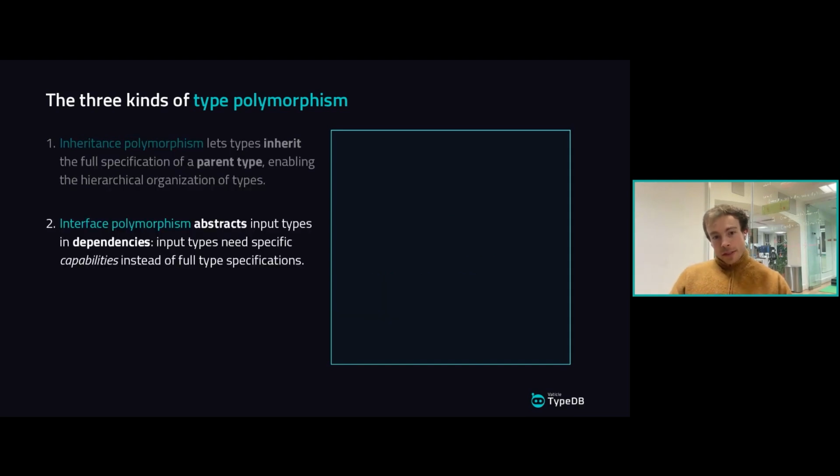The second type of polymorphism is interface polymorphism. Interface polymorphism abstracts the input types in dependencies. And actually, we've seen this one already in multiple shapes and forms. Interface polymorphism allows us to, instead of specifying precise input types, so instead of, for instance, saying that only cities have names, we instead work with the capabilities of having a name. We abstract the capability of having a name and then allow other types to implement that interface, that capability.